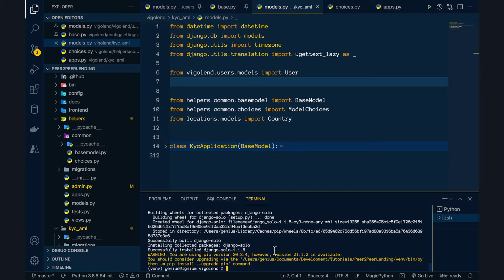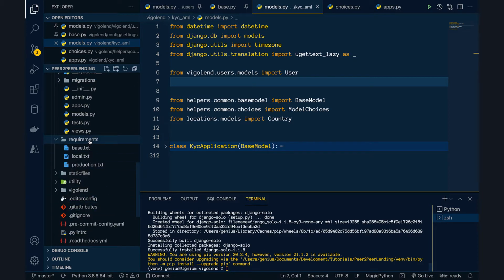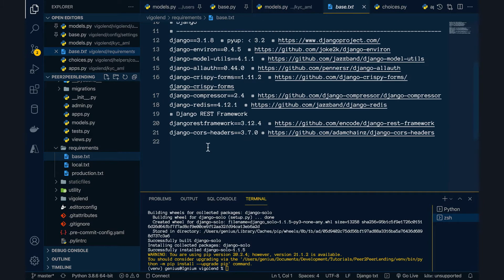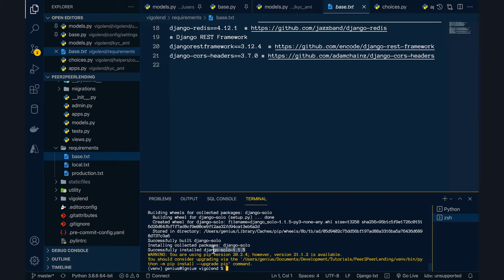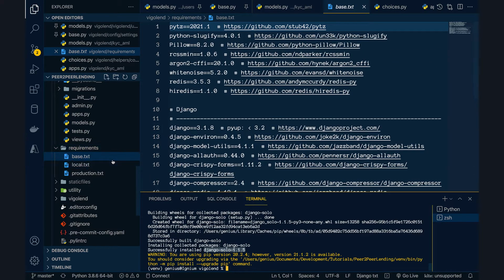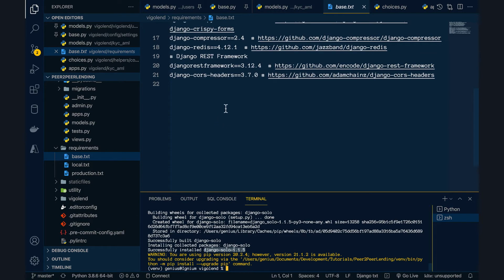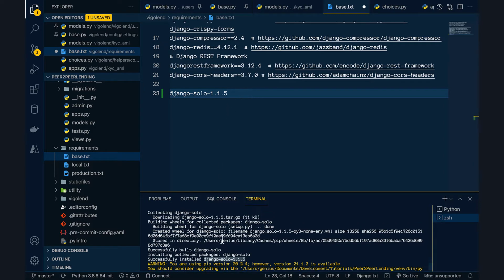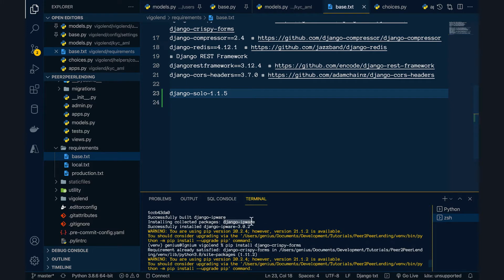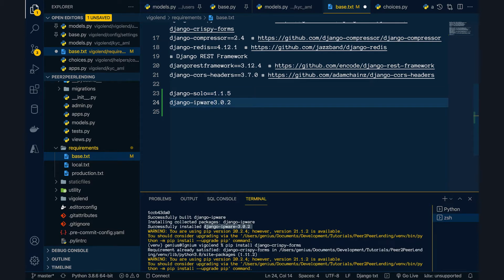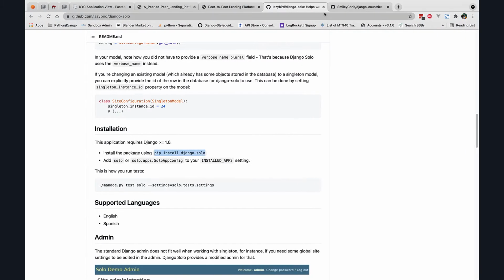Okay, so now this is installed. And remember to always indicate new installations, new plugins, in the requirements folder. Inside the requirements folder we have base.txt, so we can install that in base.txt. So we have Django Solo installed. And the other one we installed is Django IPware. So we grab that, and version 3.0.2. So I think that is that.